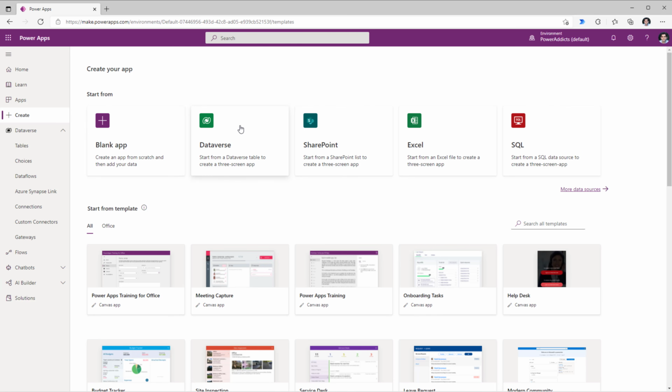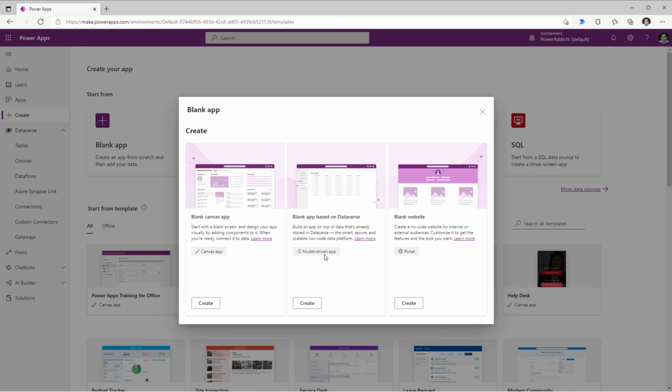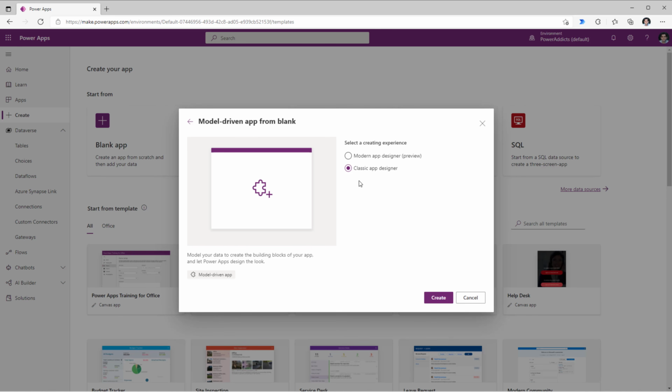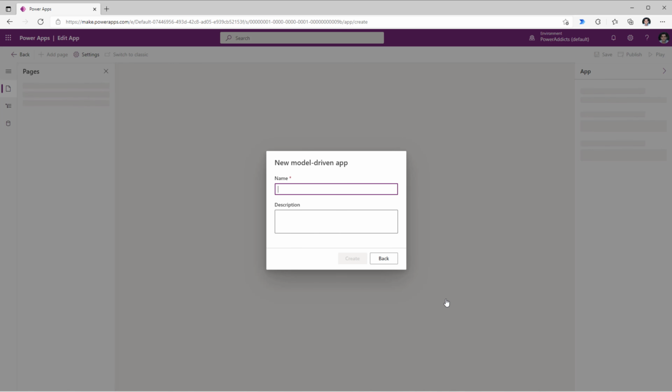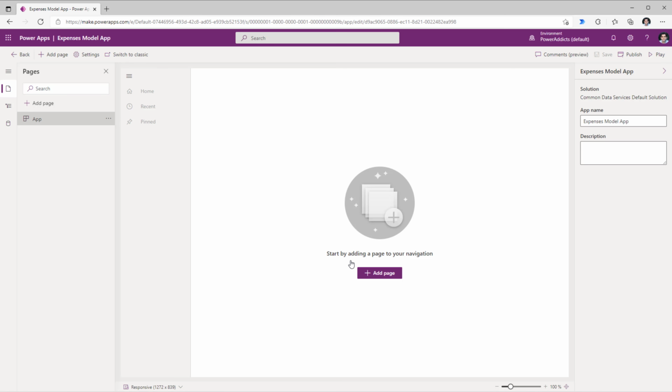To create a model-driven app, I will click on blank app and select the model-driven app experience for a blank app based on Dataverse. I'll click create. Here I will use the modern app designer interface and click create. I'll give my app a name and click create. This is the modern model-driven app designer experience in action.